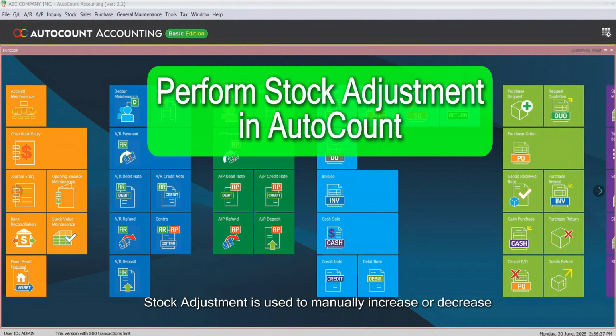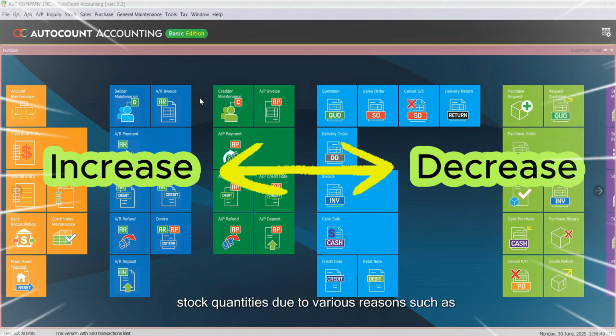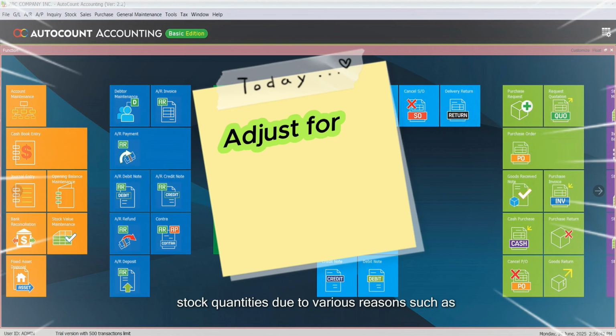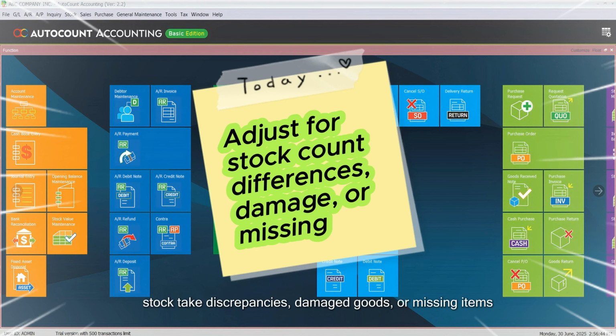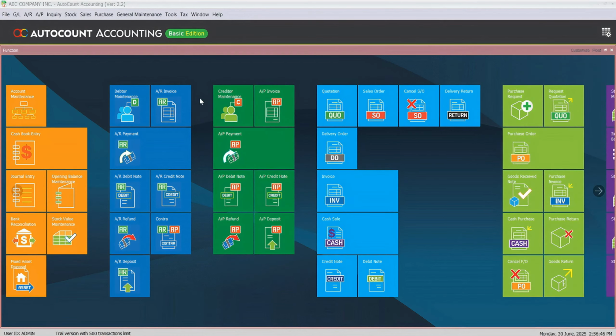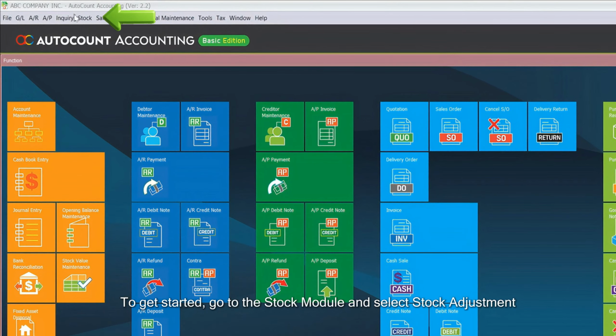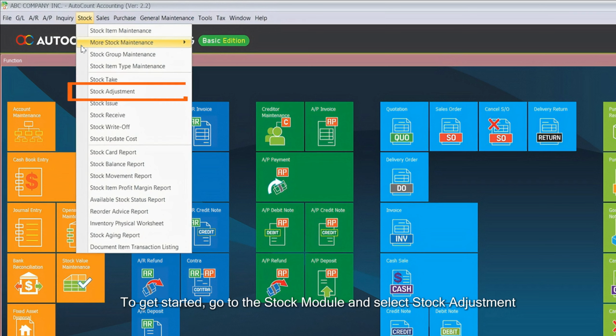Stock adjustment is used to manually increase or decrease stock quantities due to various reasons such as stock take discrepancies, damaged goods, or missing items. To get started, go to the Stock module and select Stock Adjustment.